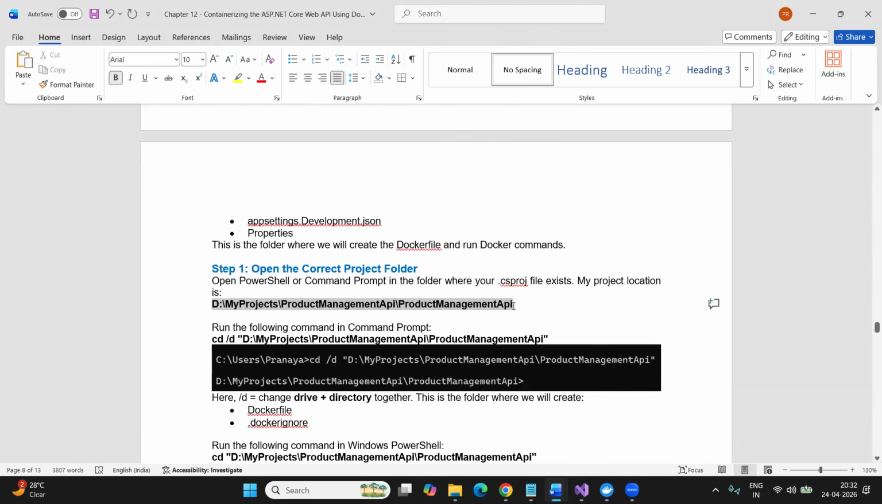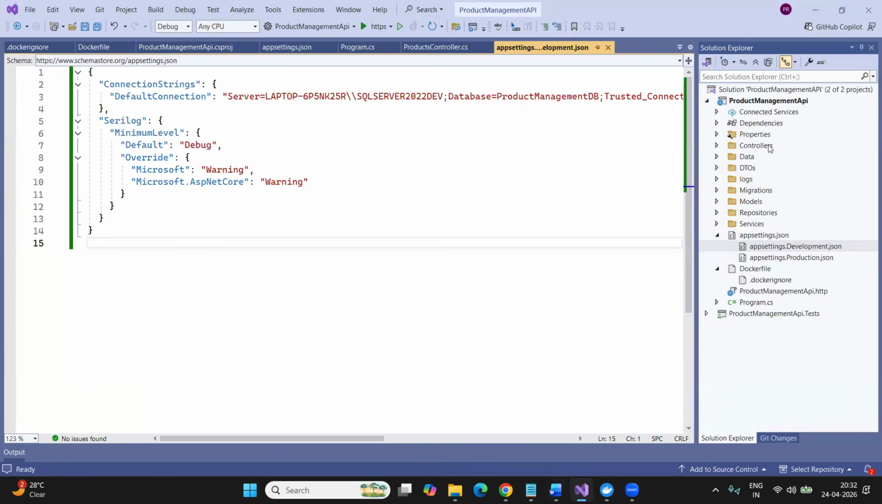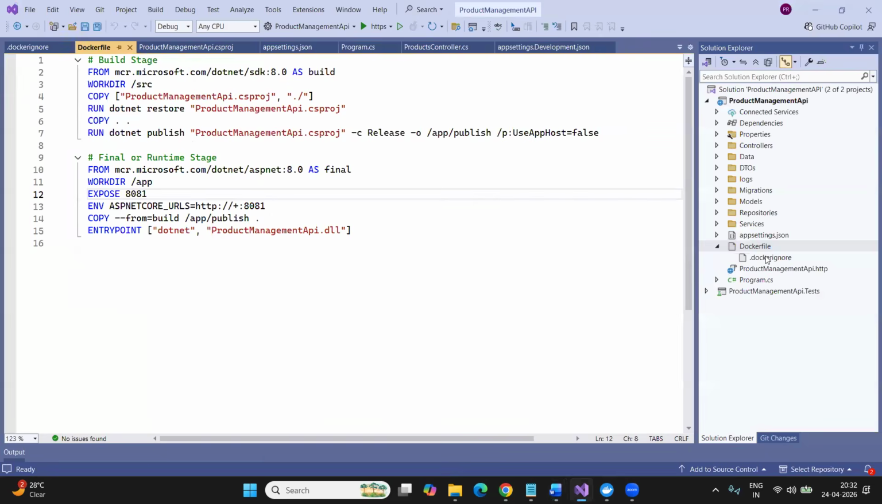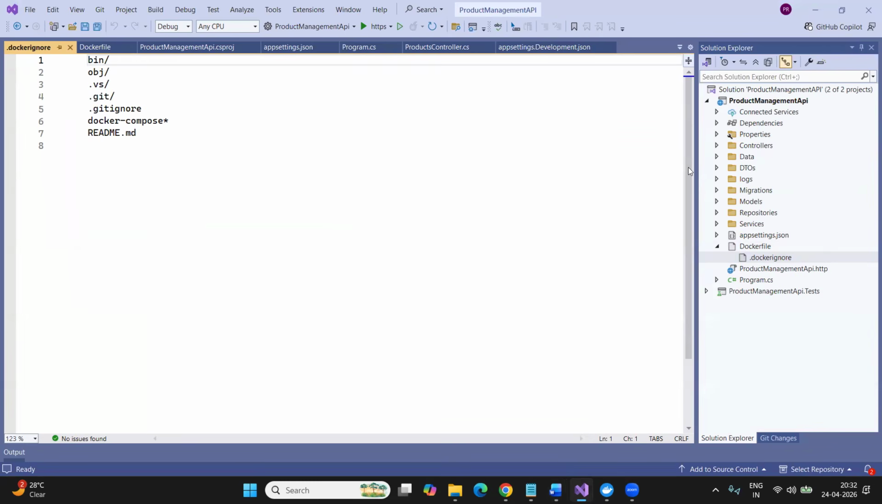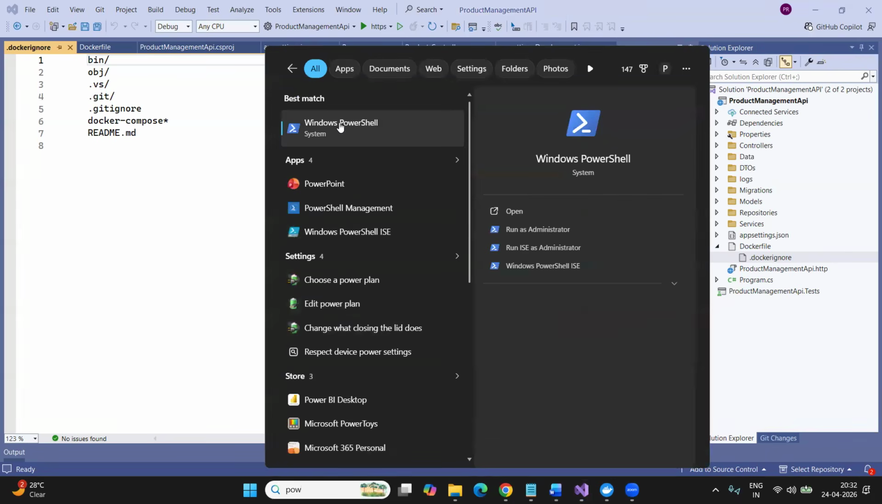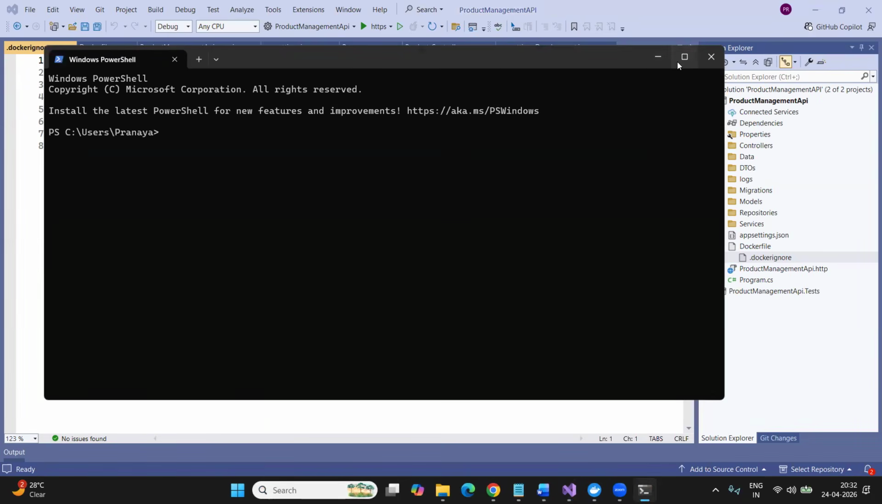First of all, I'm going to show you, for example, this is our project. And in this project, we have created the Dockerfile and the .dockerignore file. So now let us first build the image, create the container, run the application, and try to understand what went wrong. For creating an image, what do you need to do? First open PowerShell, Windows PowerShell or command prompt, whatever it may be.